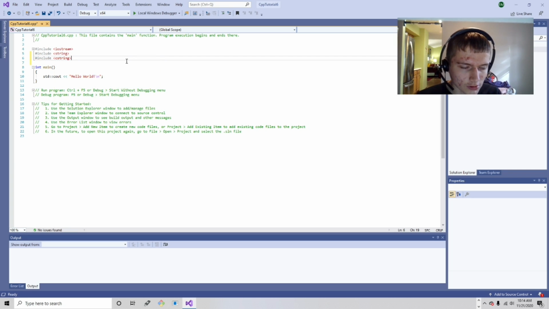Although, just so you know, cstring is the same as string.h. Just letting you know that much. Because string.h is a C header, and all the C headers in C++ have the equivalent being the same name but with c at the beginning and no .h at the end.